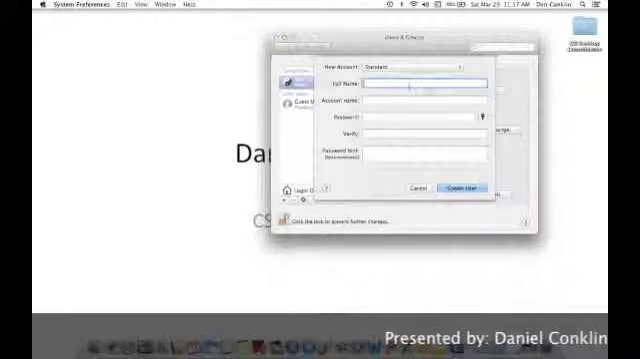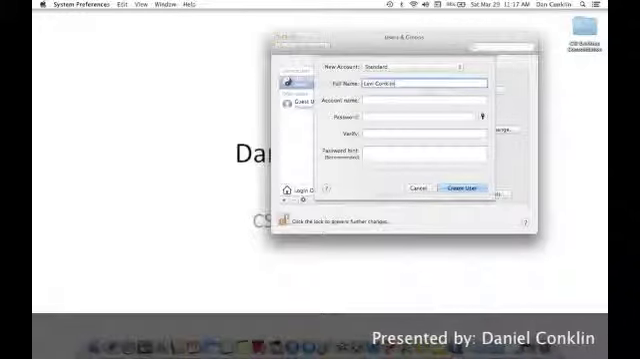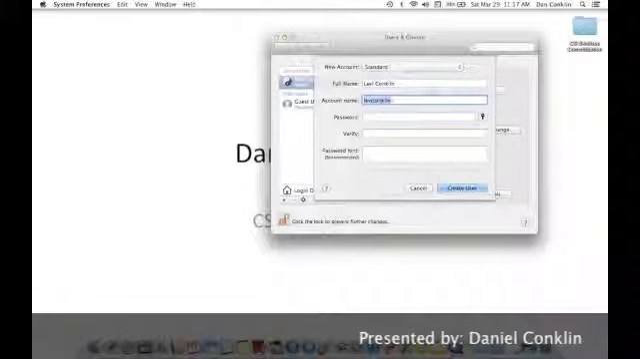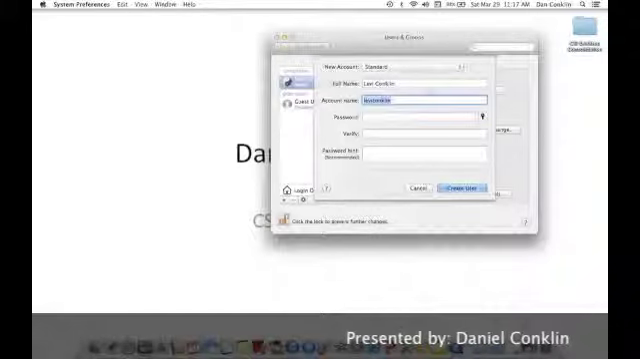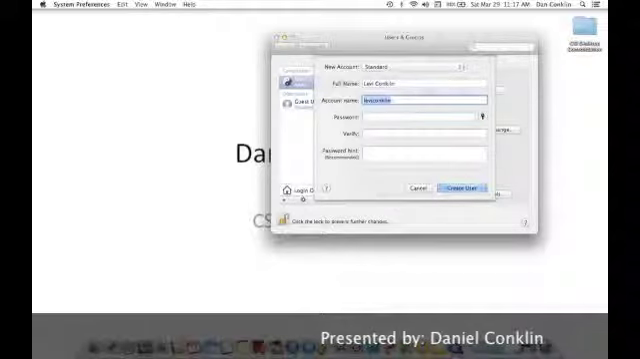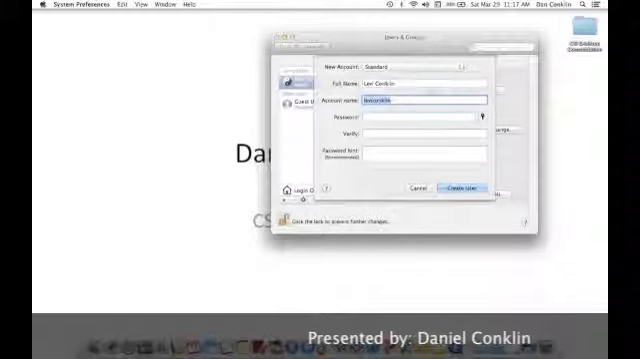Enter the name for this account. And notice that the account name is automatically proposed. We may change this if we like, but this account name, formerly known as short name, provides the user with an alternative sign-in option as opposed to the full name. This may be more convenient when or if connecting from across the network.